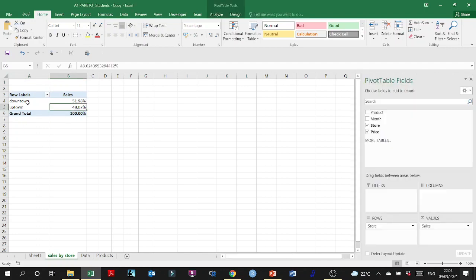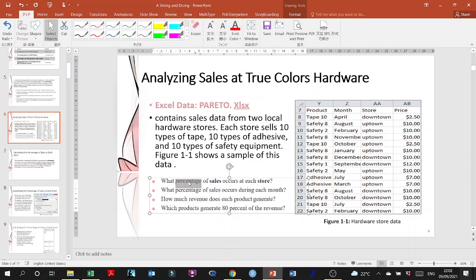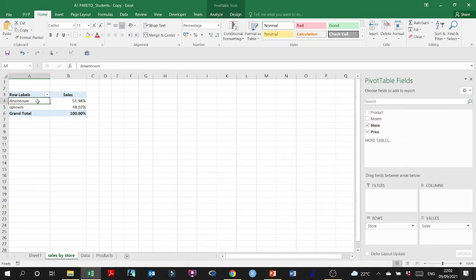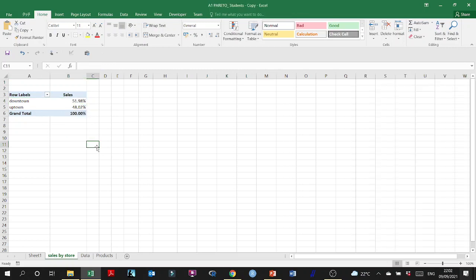So this is the requested first information, what percentage of sales occurs at each store. The downtown store is responsible for 51.98%, which is the highest value. Then comes the uptown store with 48.02% of total sales.